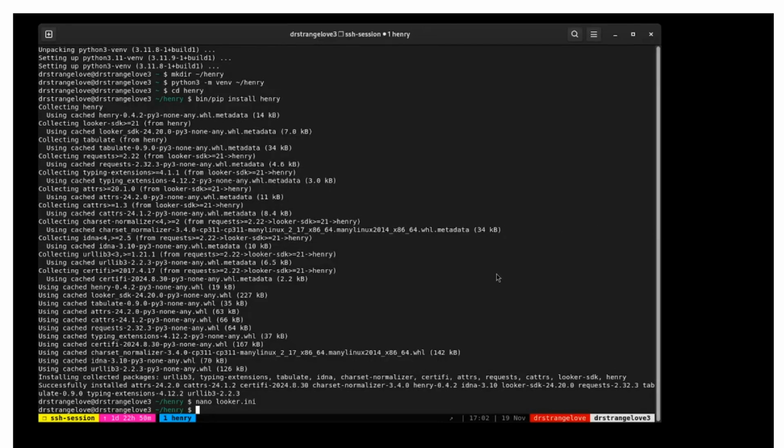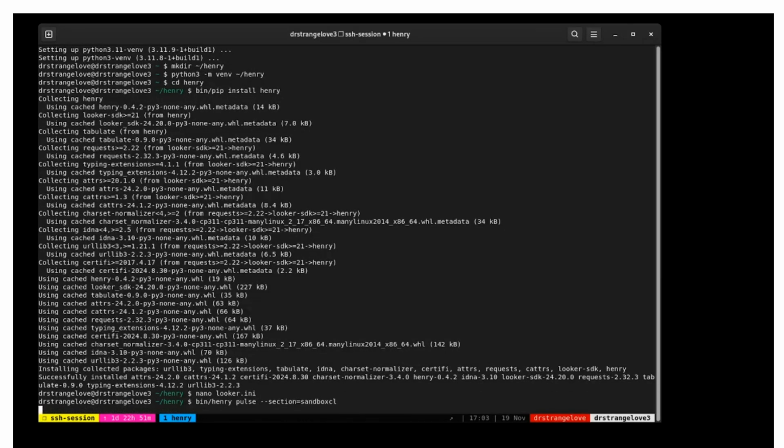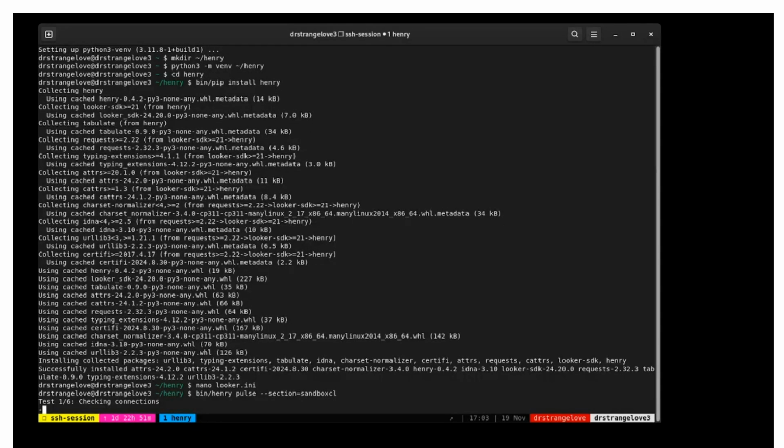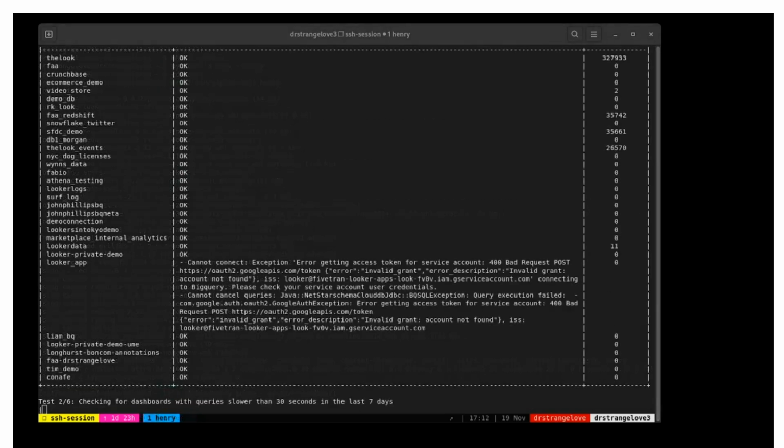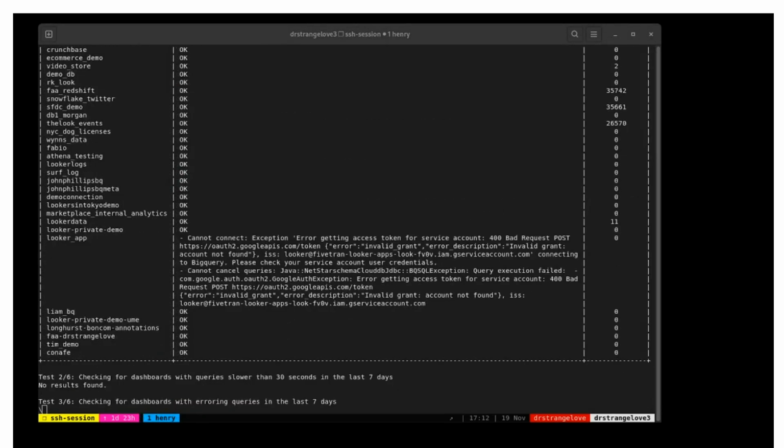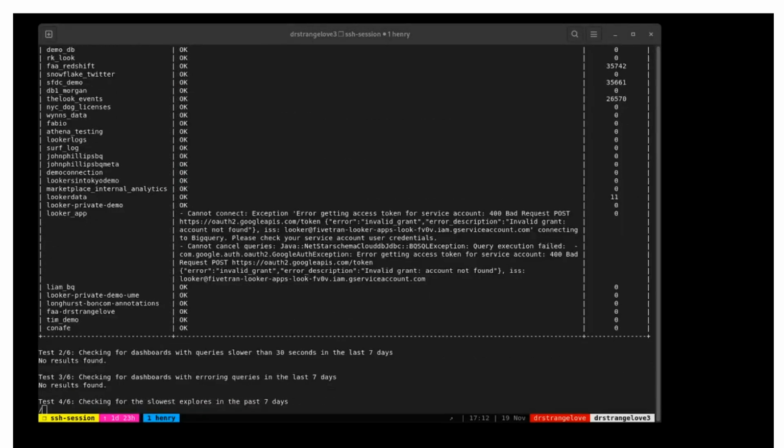Picking up where we left off, you can run the pulse command in Henry by typing bin/henry pulse --section=sandbox CL. This will run for approximately 5 or 10 minutes, depending on the size of your instance. It's a series of 6 checks to try to get an overall sense for the health of the system.